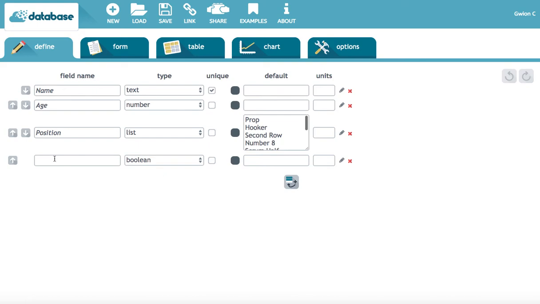So for example, what I'm going to do here, I'm going to set a data field more than 50 caps. So if the player has got more than 50 caps, then I tick that box. If they haven't got more than 50 caps, I leave that box empty. Again, unique. It's not applicable for this one. There's no default and there's no units to measure.